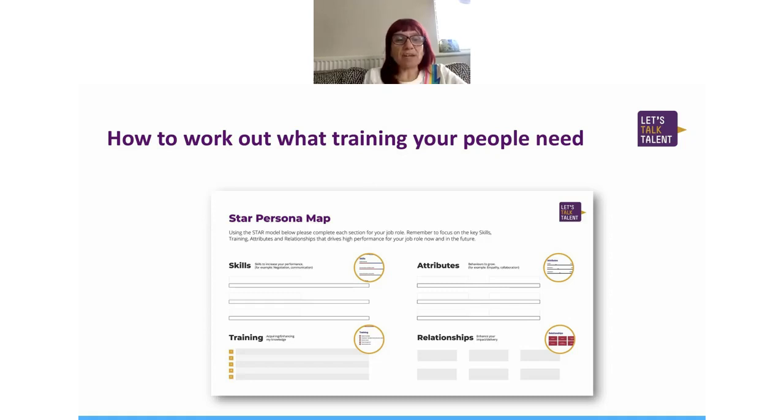And the way to think about that is using this model. And I sort of glossed over it when I sort of said glibly, skills, training, attributes, and relationships. But this is how we tend to work with organizations. We use the STAR persona map, and we really map out the skills, not the technical. These are the human skills, the training that's required, the attributes and relationships, and they really focus on roles.